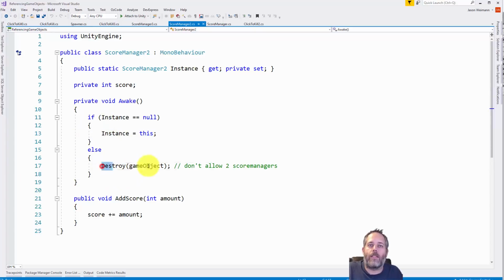Ideally, we don't want this to ever happen. This just means that there's something wrong with our program flow and we're reloading a scene with a score manager in it or something. We should try to avoid that, but this will just clean up if we make a mistake. And then add score, of course, is exactly the same.